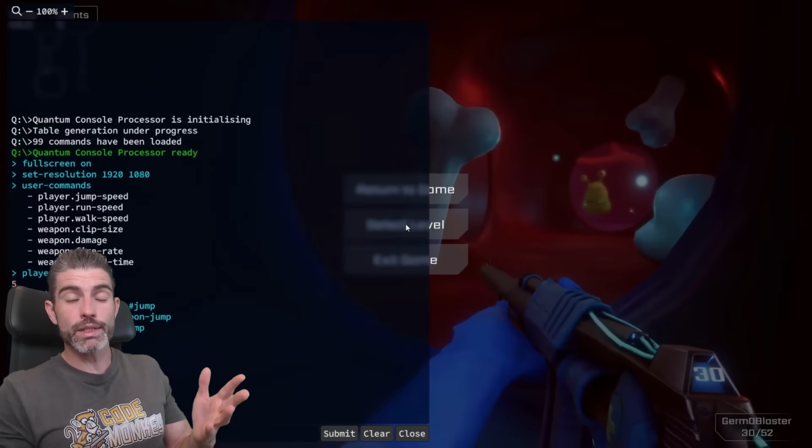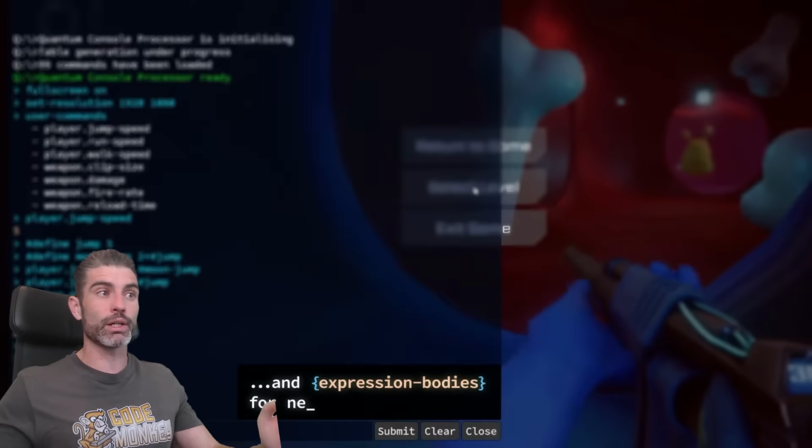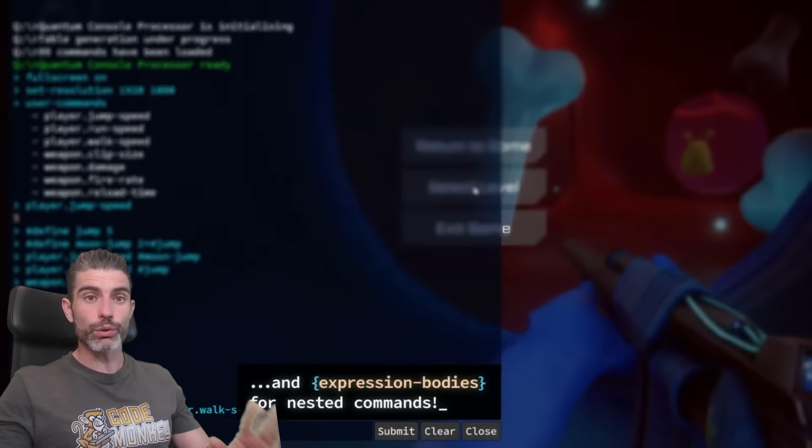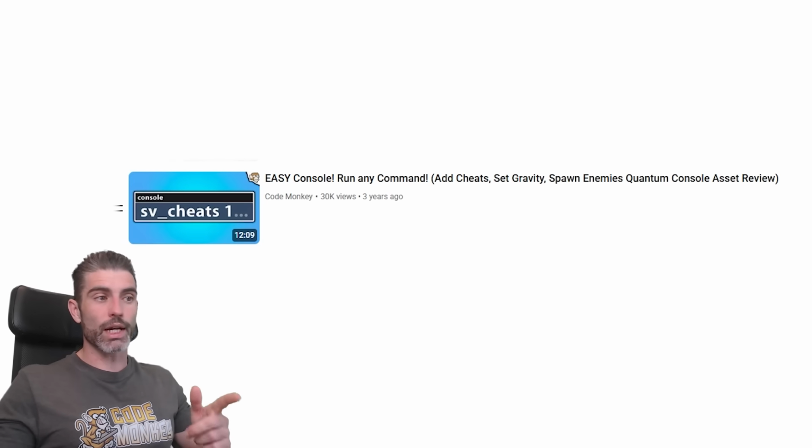So even if your game's already on Steam, you can use that on the final game to debug and find all kinds of issues. So yep, it's another really great tool to help you iterate much faster. This is another one that I've also reviewed previously.